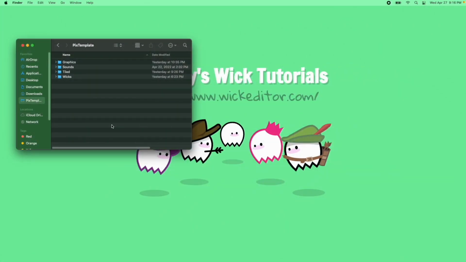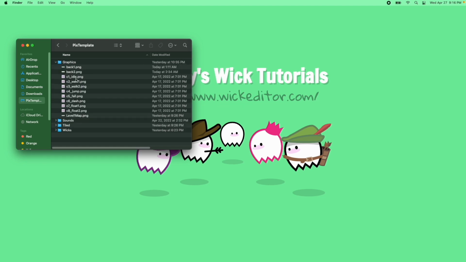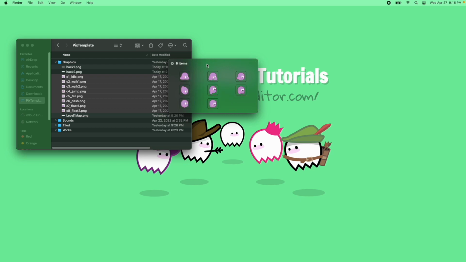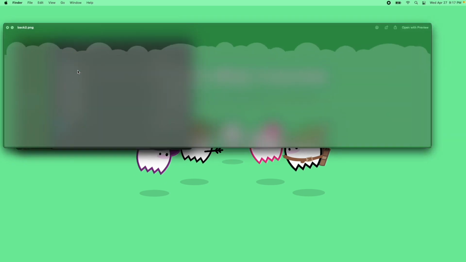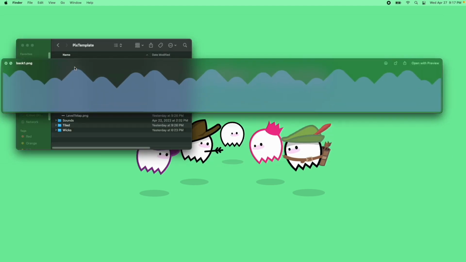Under the description below you will find the Pix template file. You have to download it to your local machine and unzip it. Once you unzip this file, you will see this folder structure. Please notice that now we have some graphics within the graphics folder. Those are for our main character to be animated. But also we have some backgrounds and the level map. And here some clouds and mountains, of course.